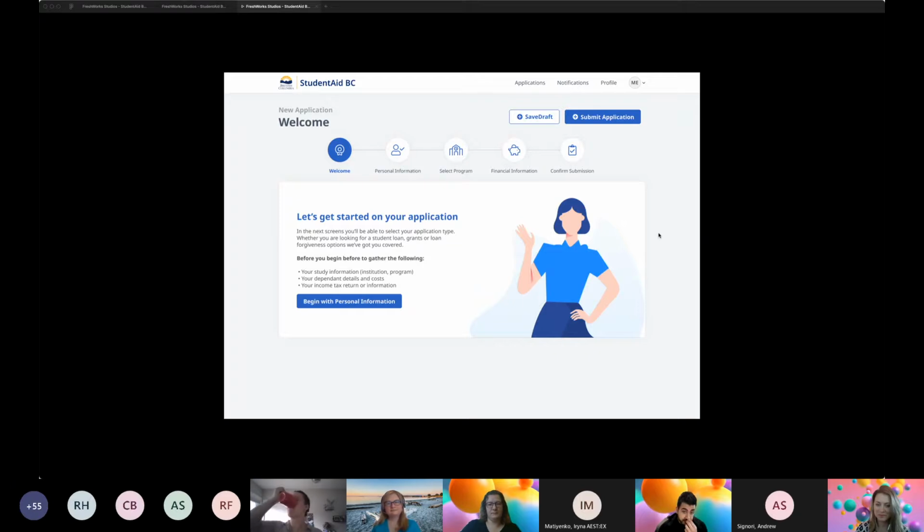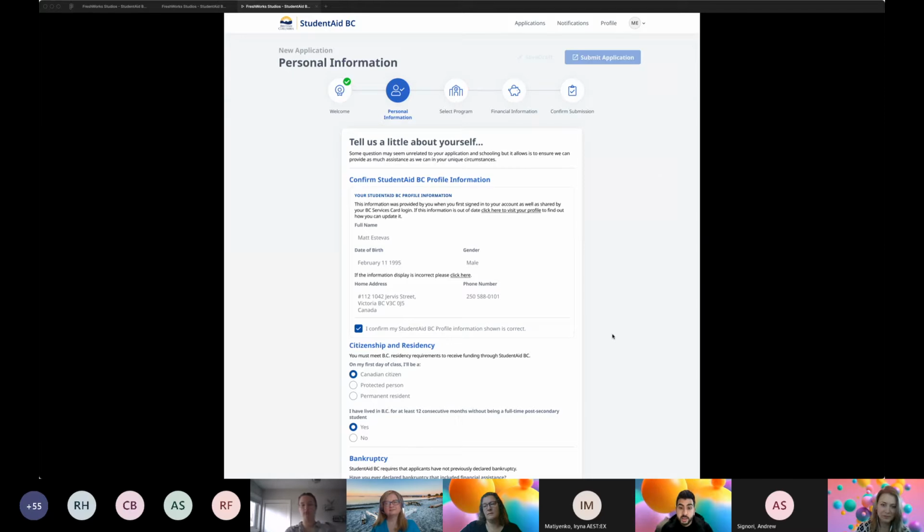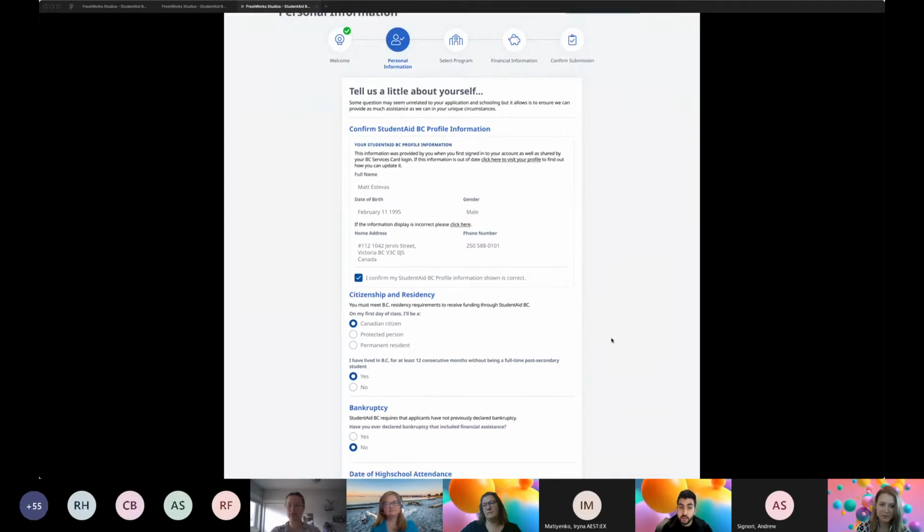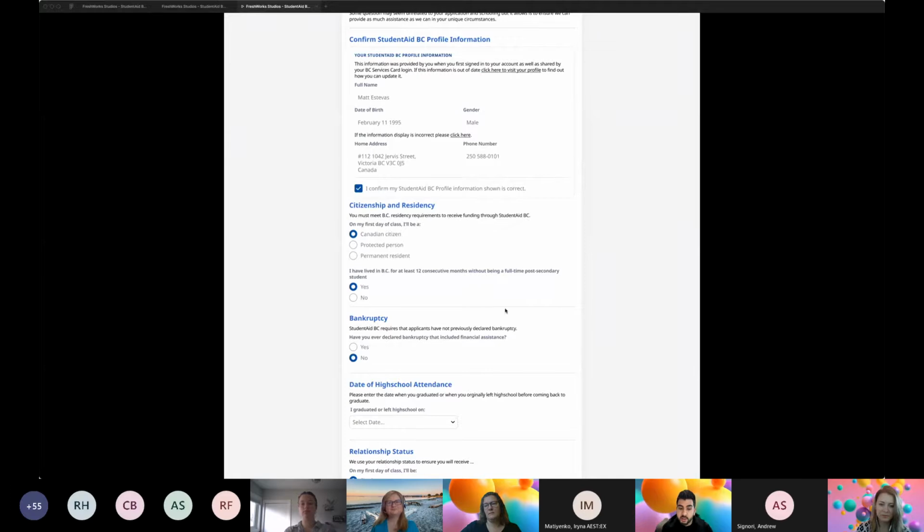So anyways, everything's been broken up into the sections you see here. A nice little welcome screen that gives the student a little bit of information about what they're going to need to get this process going. Next is the personal information section. Again, we talked about transparency and making sure if there are any deal breakers for them, they're aware of them. But as you can see here, we've put those questions like bankruptcy and citizenship up front. So if they answer this in a way that means they probably won't receive funding, we're going to let them know.